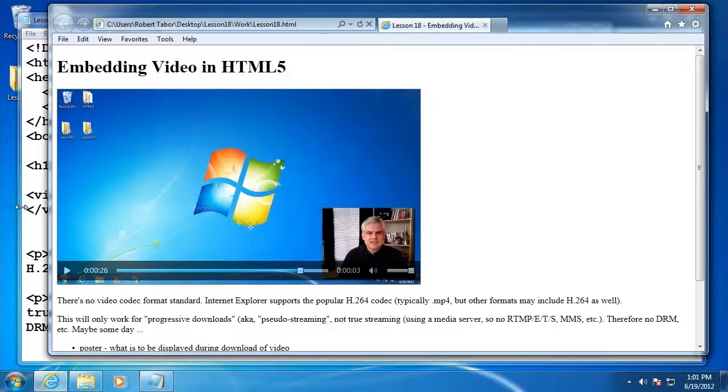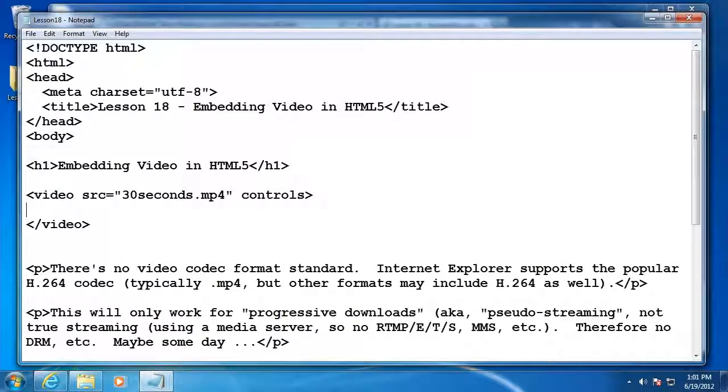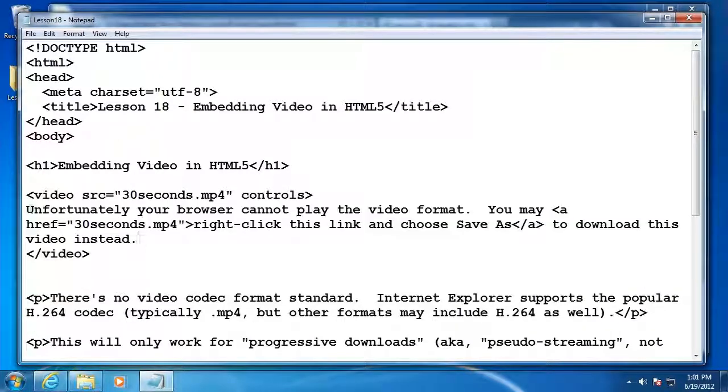Great. Now, what happens if the end user doesn't have a browser that supports HTML5 video elements? Well, in that case, what you can do between the open and close video tag or video element is to add some text describing the problem. And here what I'm going to do is just paste in some text. It says, unfortunately, your browser cannot play the video format. You may right-click this link and choose Save As to download this video instead.